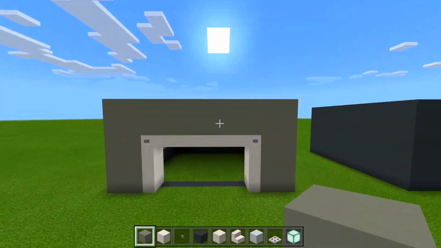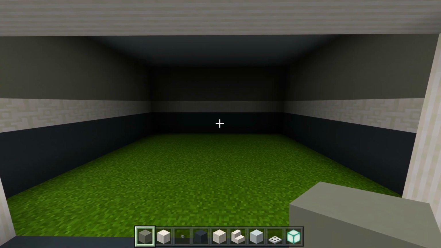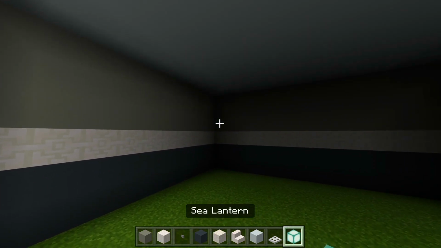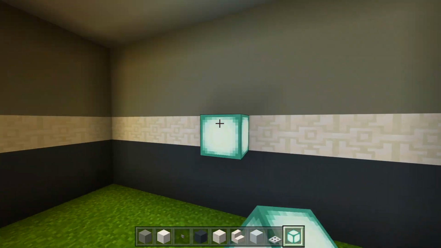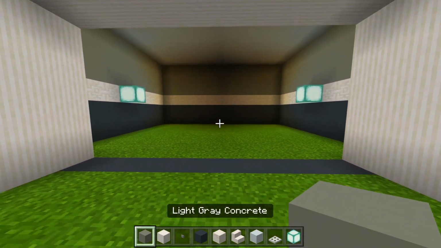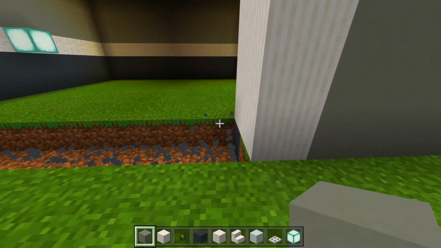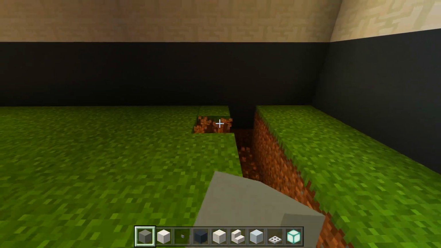So this is what we have for this room so far. So let's go ahead and fill in our floors, and then we'll focus on the ceilings. Real quick, I'm going to add some sea lanterns in here just to add a little extra light. So for the floors, I'm just going to delete this first layer here all on the inside and replace it with light gray concrete.